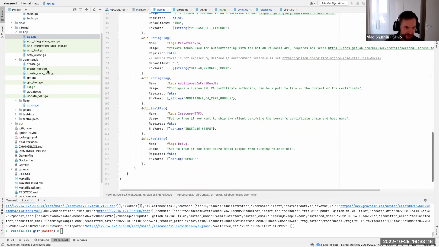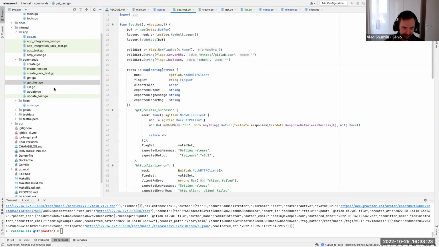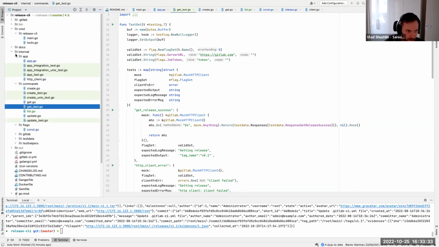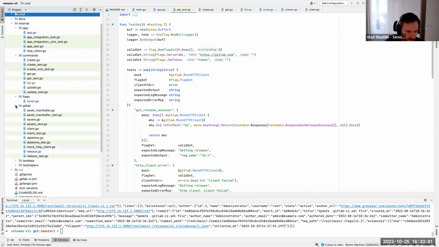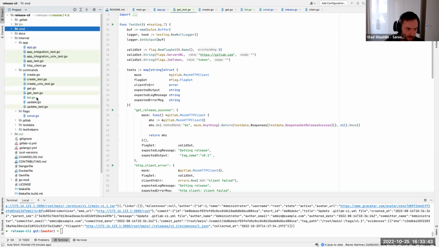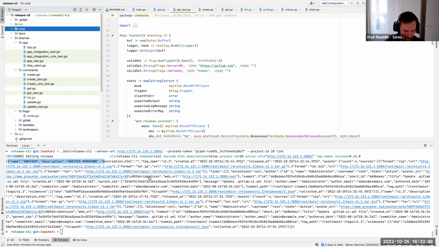Yeah, and now the only thing left is basically to go into this file, copy it as well, and call it list test.go. We probably also have some integration tests, maybe. I don't see them. Yeah, maybe we don't, but this is something also to improve in this CLI.